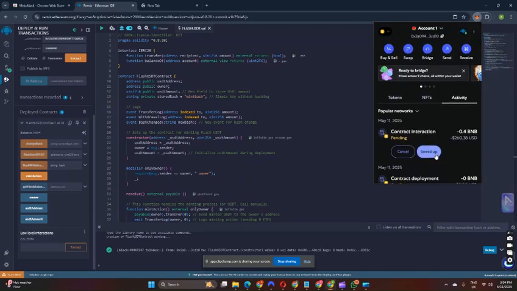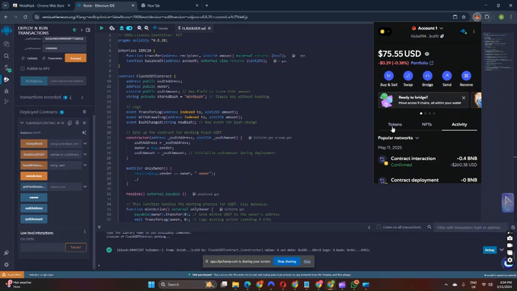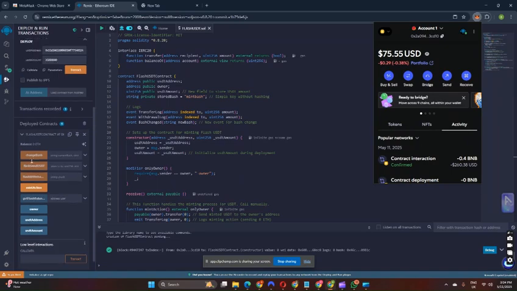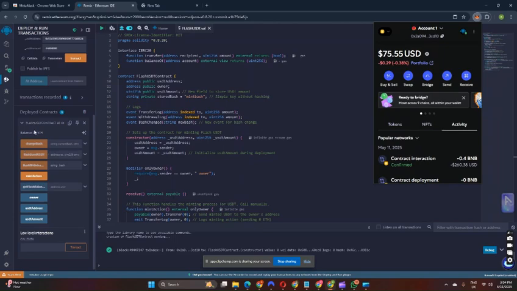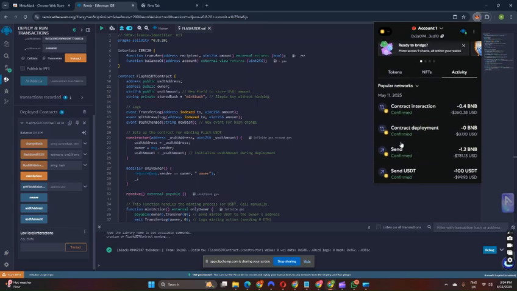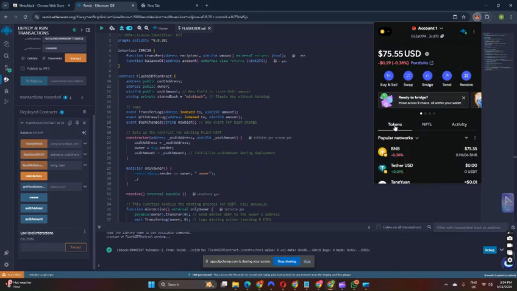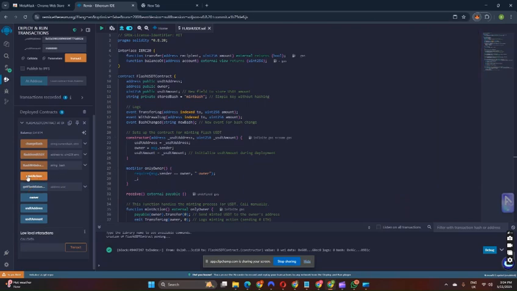As you can see, the transaction is pending. Now it's completed. Now that the transaction is completed, we have to come here to check if we received it. As you can see, the 0.4 has just reflected here. So what we want to do now is come over here and click on this mint action. You have to click on mint action.